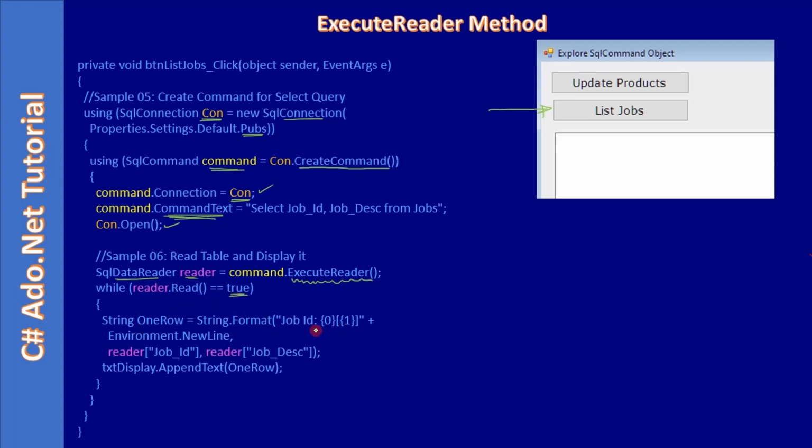And if you see how we are reading the data reader, within square brackets we specify the column name. So the column names are job ID and job description, 2 columns, right? Here reader of job ID, reader of job description. That's the way we are reading the content and using the string format. Here job ID, this is the positional notation, and the content of 1 goes here. Content of 2 is reader of job description, that will go here.